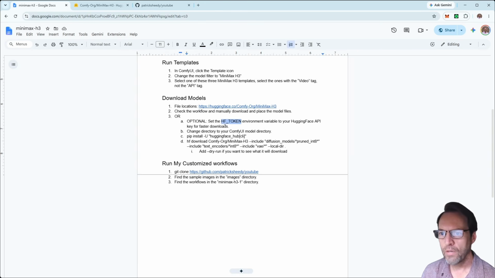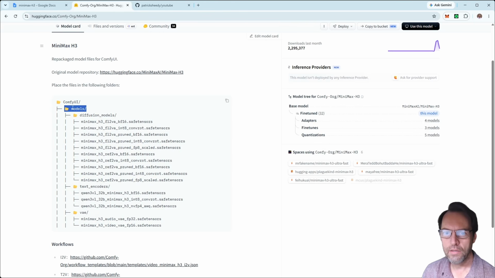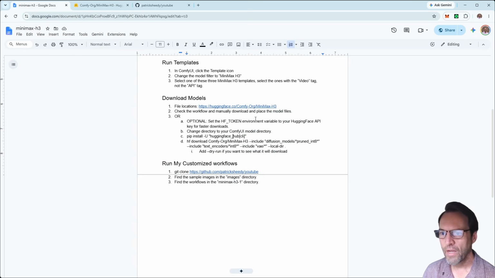If you set this HF token, put your API key, it'll download faster. You get higher bandwidth. But if you don't really care about the absolute top speed, you can skip this one. But you just have to make sure to be in your ComfyUI model directory. So you want to CD into this model directory, run it from this location, and then it'll copy into diffusion models, text encoders, and VAE. I'm not going to show this on the screen, but if you want to do it, go ahead. All you have to do is pip install this Hugging Face hub, and then it gives you this HF command. You just give it the repo you want, and then you tell it which models you want to download.